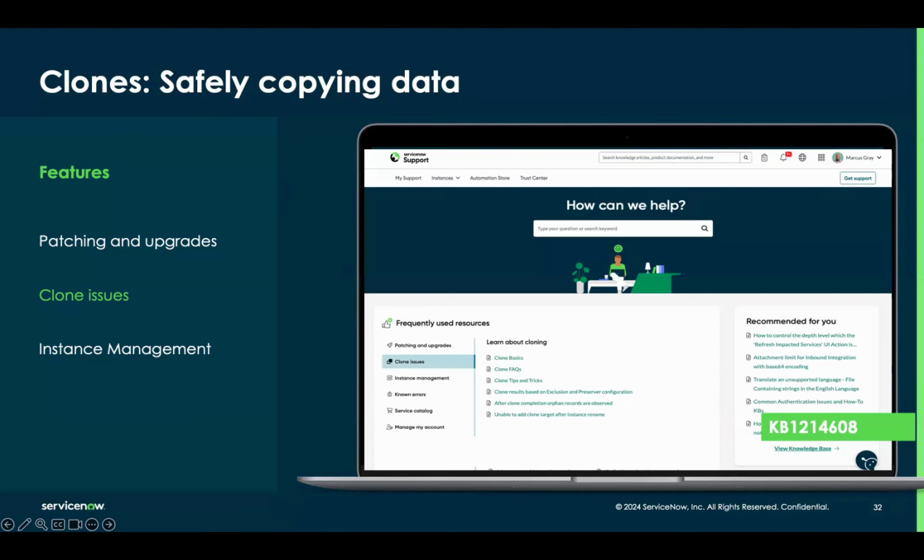Annaldy, tell me, what happens if I want to know more about how a clone works? There is a clone basics KB. I think we have it highlighted on the screen there. That's going to get you basic information about how clones work. It's going to give you cloning options, rollbacks, data server configuration, and a whole lot more. So you might want to check that out.